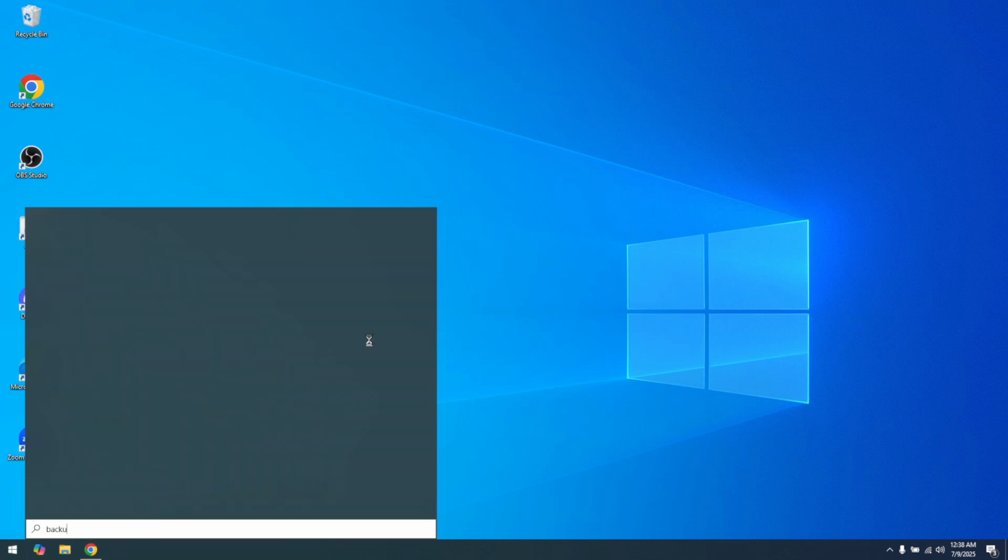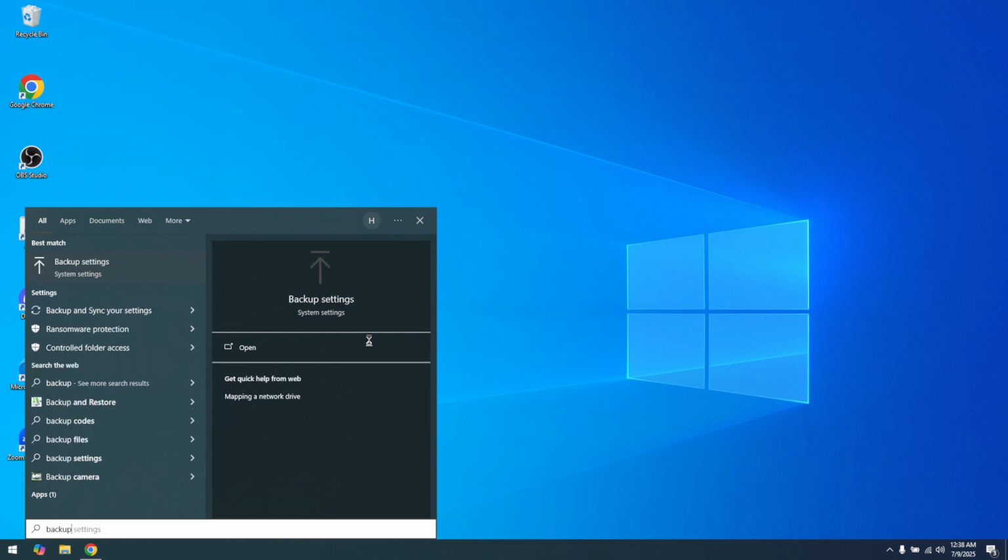When you see the Backup settings option appear in the search results, go ahead and click on it. This will open a new window dedicated to managing backup options for your computer. Here, you'll have various configurations to ensure your files are kept safe.